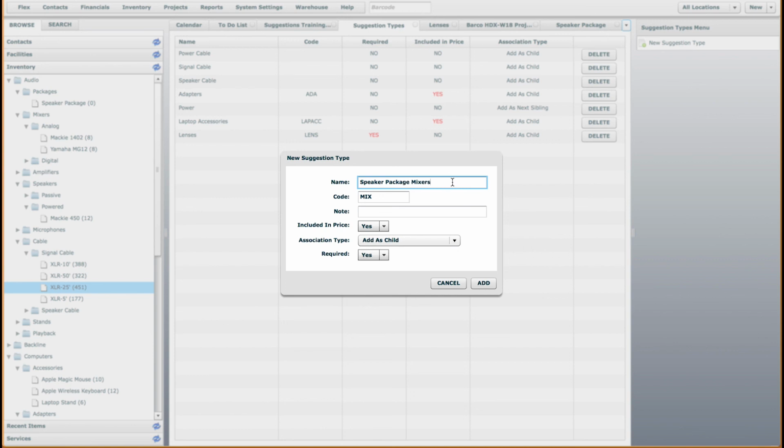speaker package mixers, just so this one will only be used specifically on speaker packages, because you might have another situation where you want a suggestion type just called mixers, but it doesn't necessarily have to be required. It might have a different association type. So that's why you might want to get as specific as you can with the name of the suggestion type. So for this one, I'm going to get very specific and call it a speaker package mixers suggestion type.